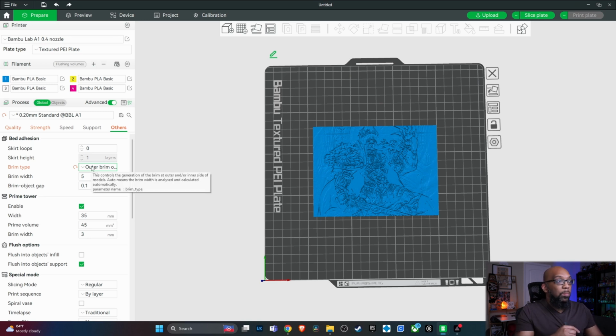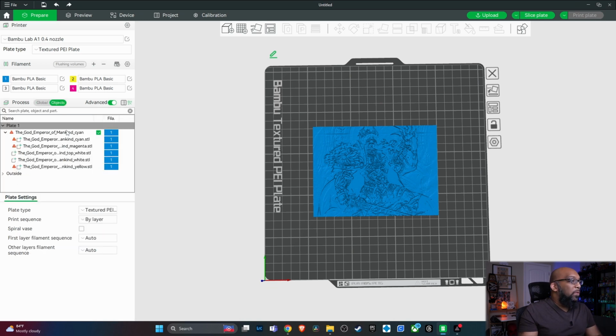Now we just need to assign the appropriate colors, and it makes it really, really easy for us because now we just have to go over to this objects option right here, right next to global. And you see we have all these files here, and at the end of the file, it has a color, and we just have to assign the appropriate color.